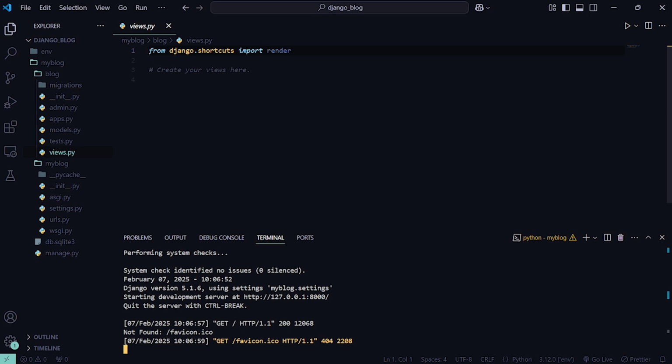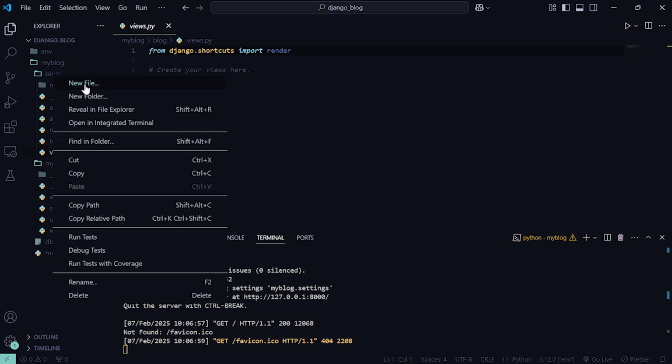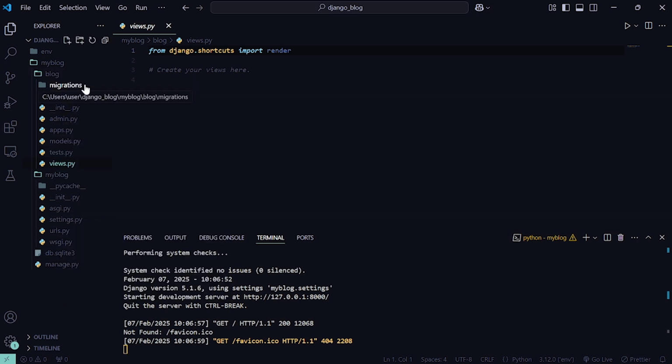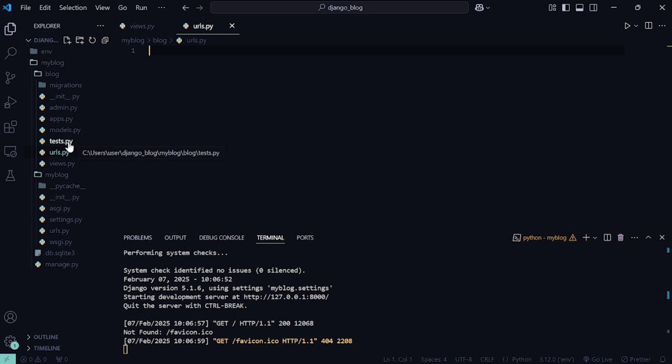Now let's see this app. This is our blog app. There are some things that are meant to be here that are not here, which Django expects us to create ourselves. One is the app URL. So I'm going to create a new file, and I'm going to name this file urls.py. This urls.py is specific to this app. It's where we configure the URLs specific to the app that we are in.